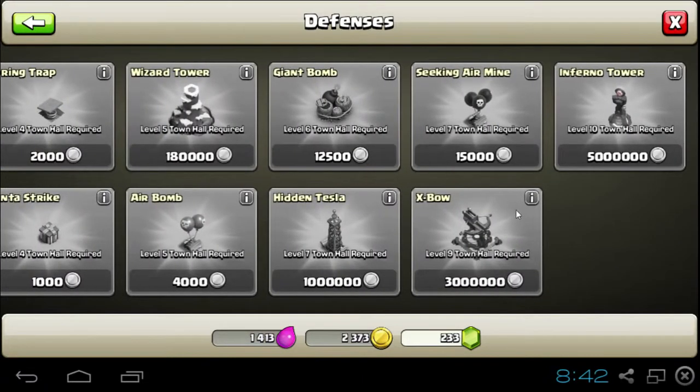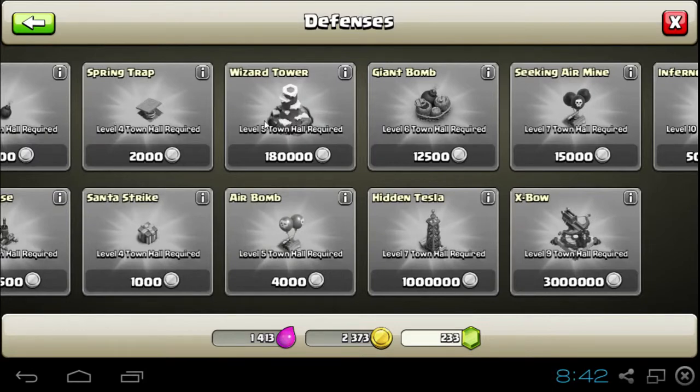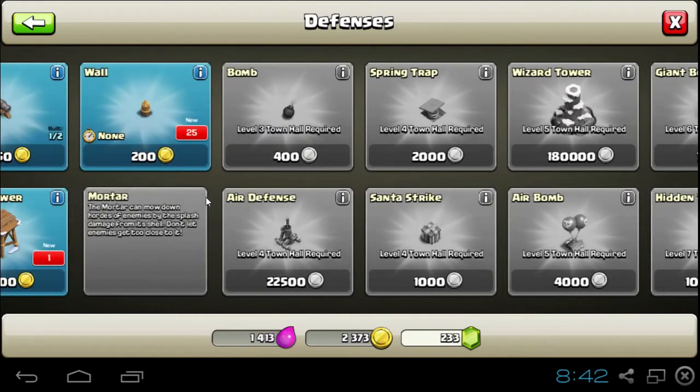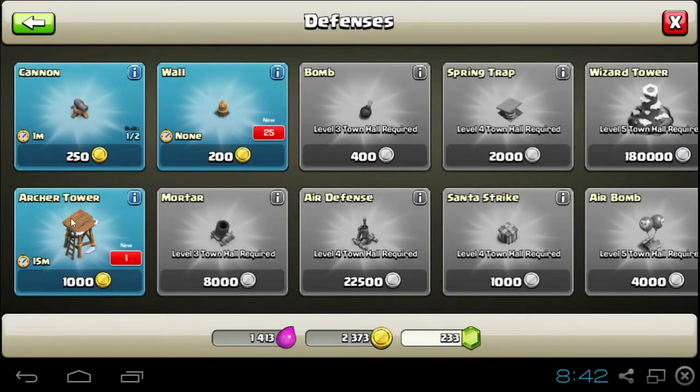Inferno Towers and Xbows, these are at Town Hall 9 and 10s. Your Wizard Tower is a great defence, that comes later. Your air defence, your mortars. Mortar's one of the best defences in the game because it's splash damage. We'll talk about that when we get it. But for now, what can I get? So I can get 1 out of 2.